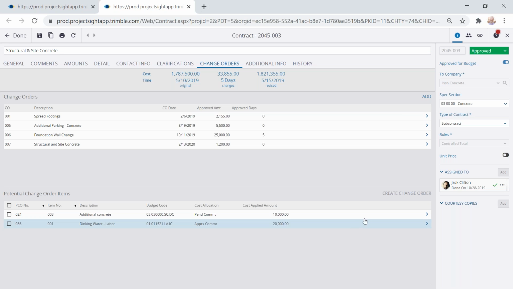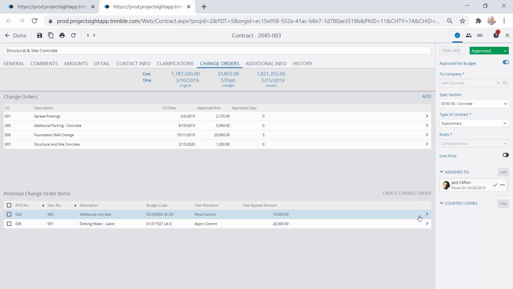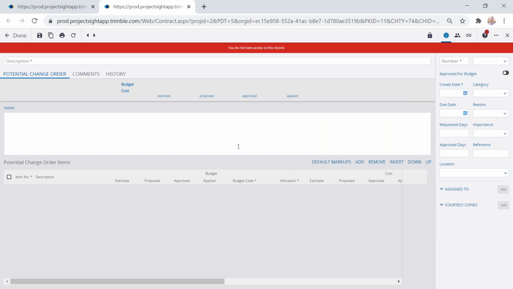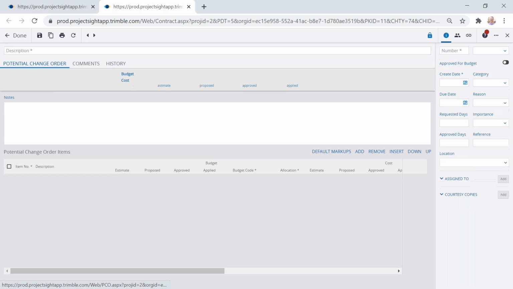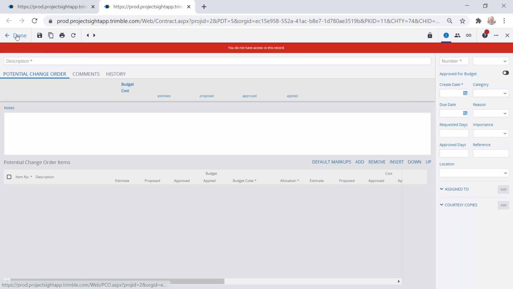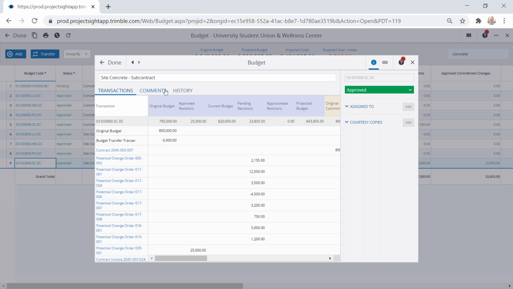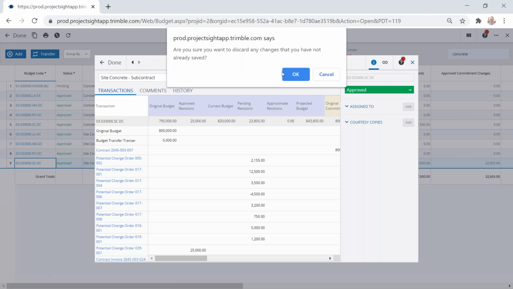So let's click into one of these change orders here. I'll click into this additional concrete one, and I can click this little arrow here, and it's going to take me over into that change order, where as an admin, I can unlock that. Whoops. Okay, I'm locked out of that one, so go back here.